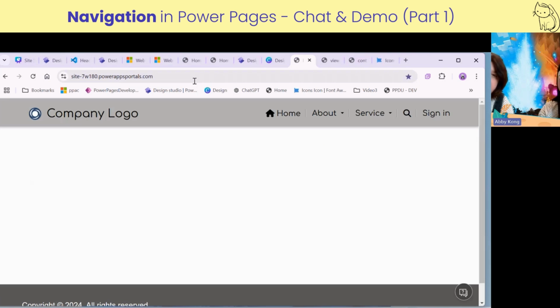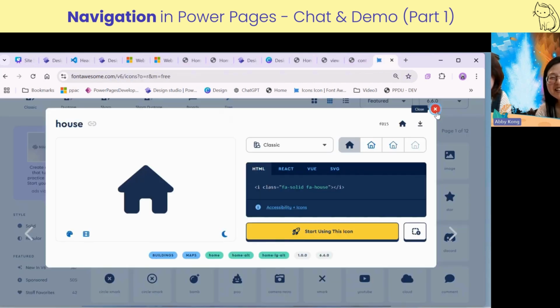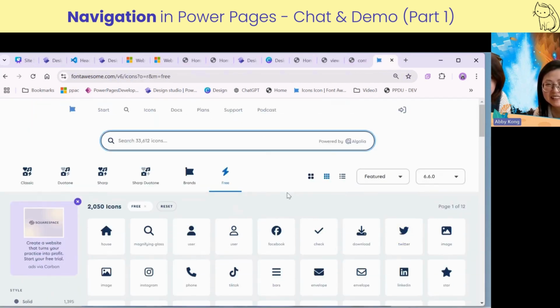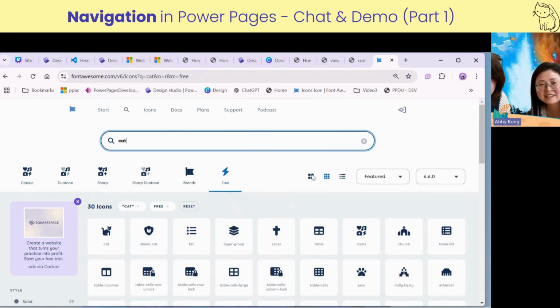Yeah, see now there's a little house. Oh, cool! This is your house. We can put a cat in there. Do they have a cat in there? Let's just do cat. There must be a cat. It can't be that there is no cat. Oh, there is a cat. Which cat do you want to do? Let's do cat. Oh, this paw looks awesome.